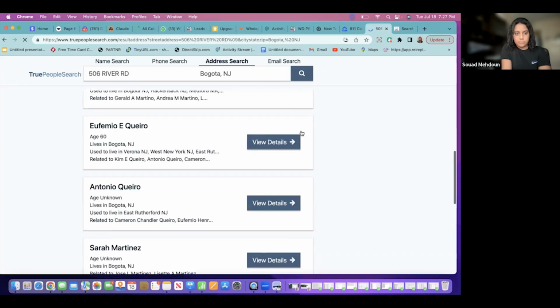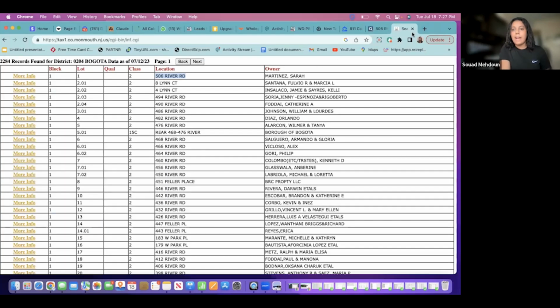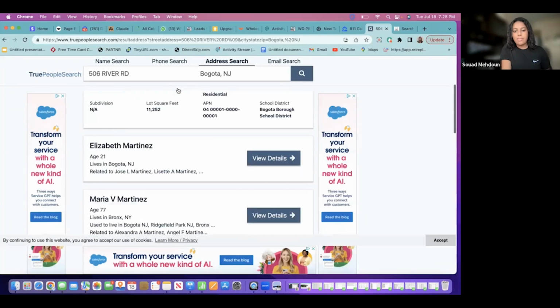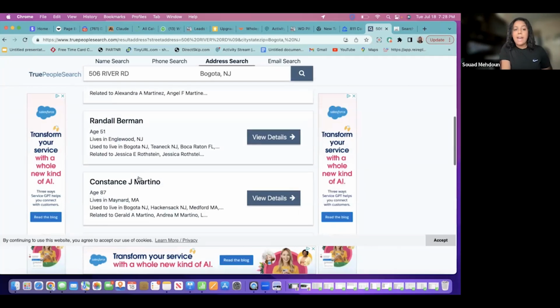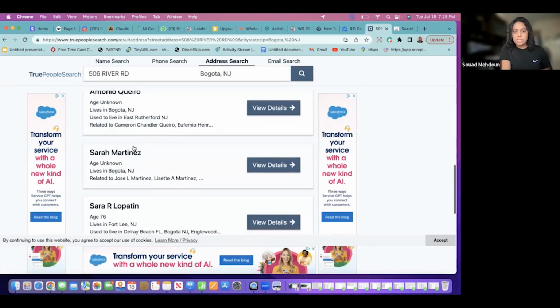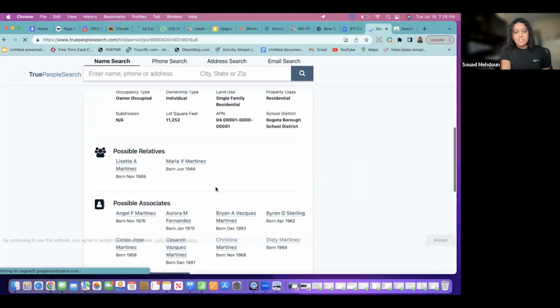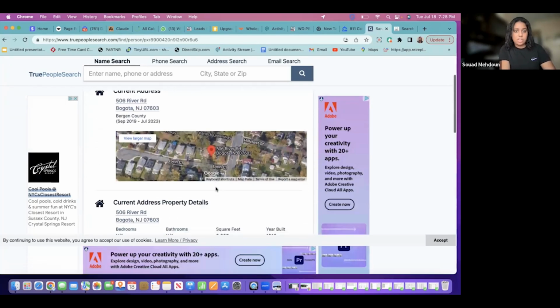All right. So the reason that I want to go on tax records first is because I don't know who the actual owner is. And you see, I put it on True People Search, and the first person that came up was an Elizabeth Martinez. And it might be the daughter because of the same last name, but I want the actual owner. So the actual owner is this one, Sarah Martinez. This is the current address. No phone numbers for this one. So this one's probably not a good example just because we don't have a phone number.